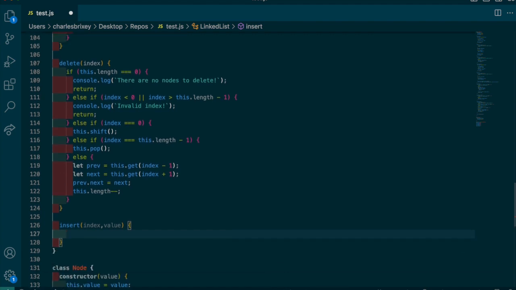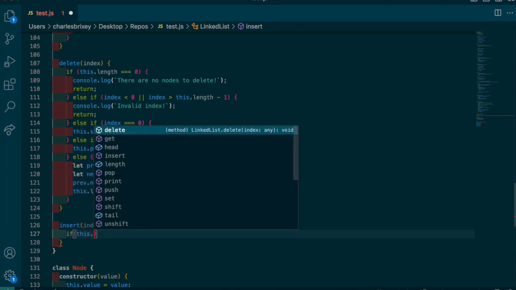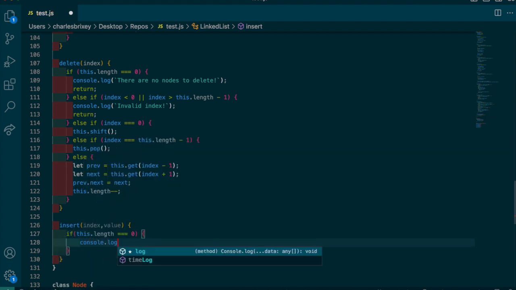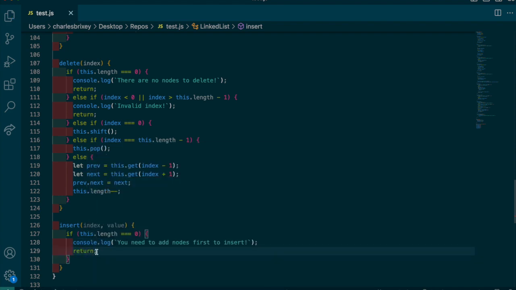Personally, I just say, hey, screw it. I'm just going to insert to the right of the index. So that's what we're going to do here. I'm going to make a check if this.length equals 0. And I'll say, you need to add nodes first to insert. And return, just doing some edge casing real quick.